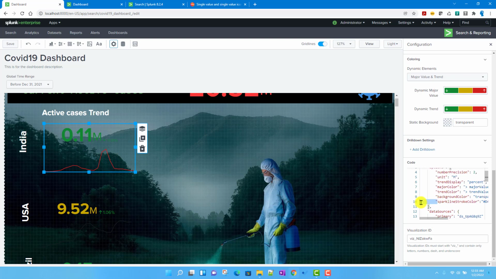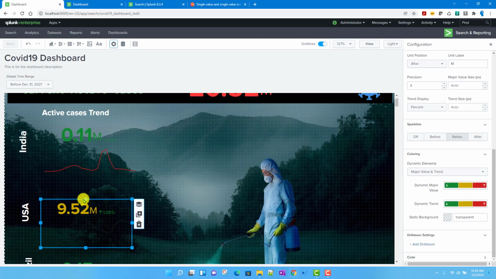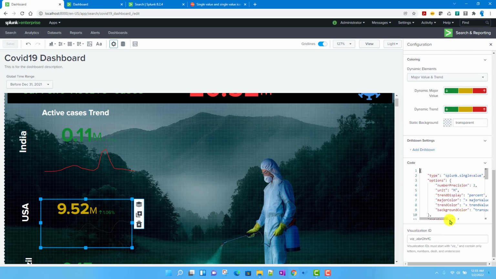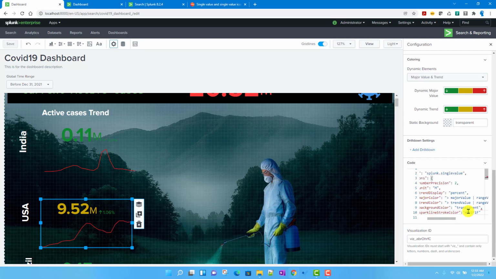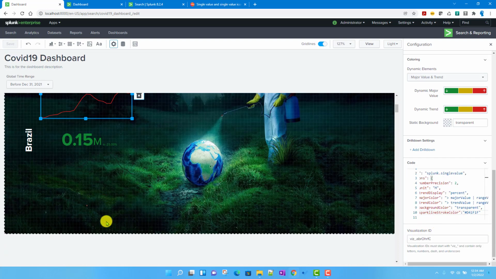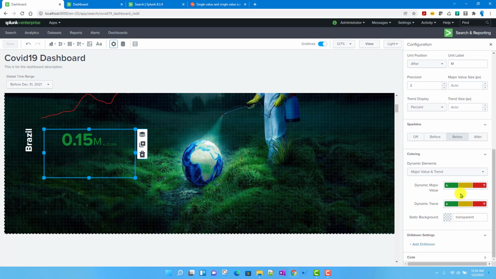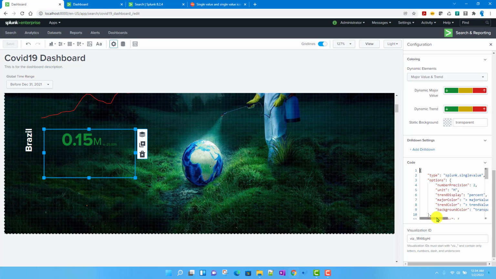So similarly, we will do it for the other visualizations as well. I'll just copy this particular line, save it, and go to this one. We will go to code, and in the options we are going to add this one here, so this will also become red. We'll save it, and we will do it for Brazil as well. So we will go to code and change it over here.